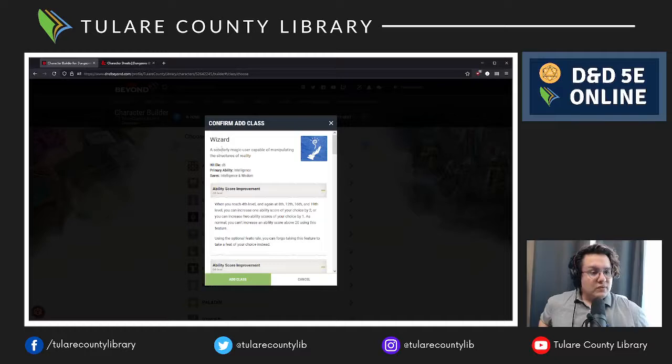So here we have the wizard, a scholarly magic user capable of manipulating the structures of reality. A couple of words here that you'll see. The hit die, for me, is a d6. So the hit die is what determines how many hit points or health points you will be gaining as you level up. Your primary ability being intelligence, so that's what I will be using for most of my class abilities, so like casting magic.